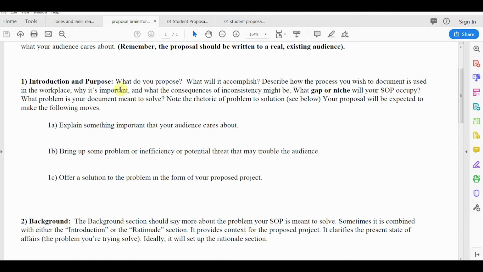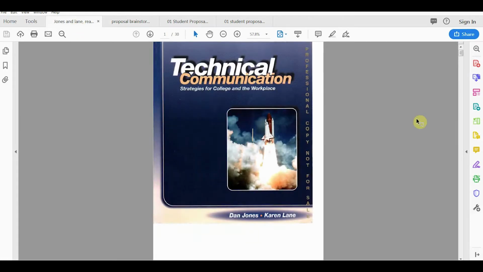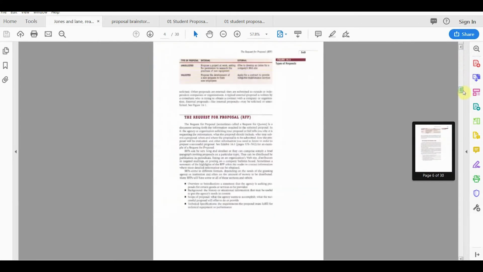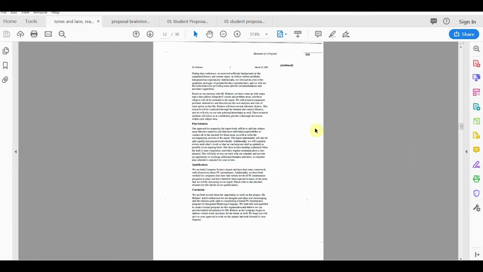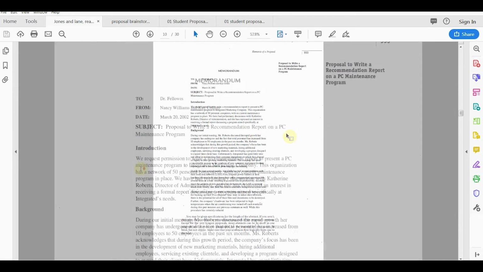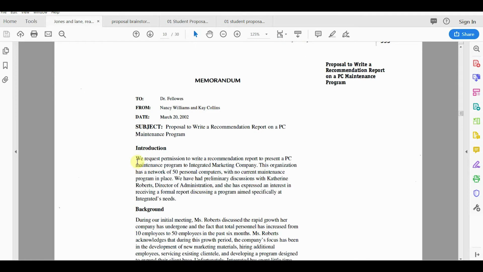We've seen a couple of examples of this already. One is out of the Jones and Lanes chapter. So this is the chapter on technical communication. I'm going to skip forward several pages to that sample proposal that comes up on page 10. This is the one on making a schedule for computer maintenance.